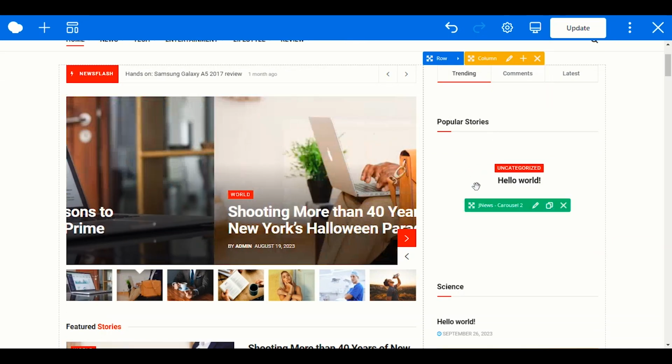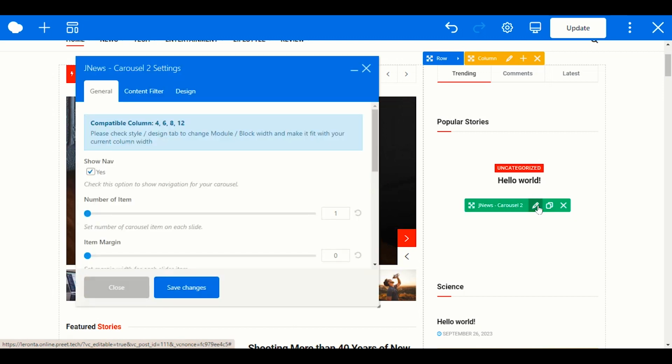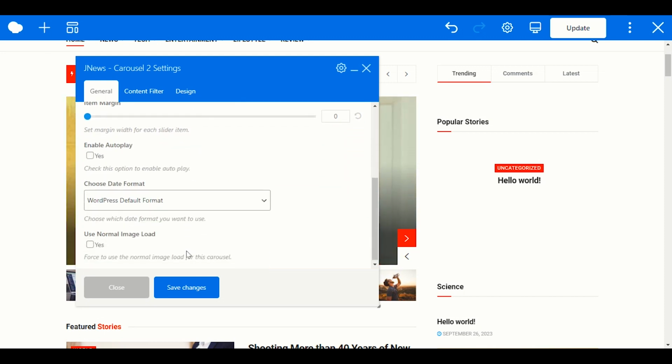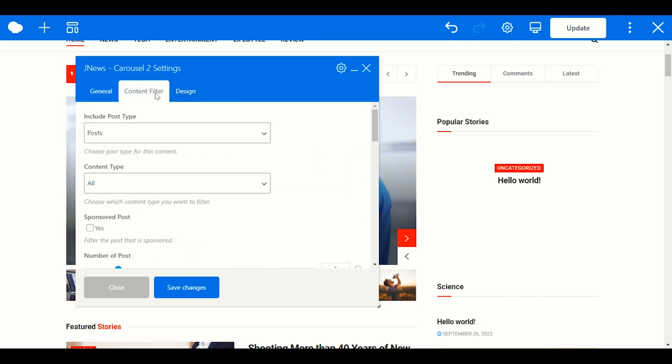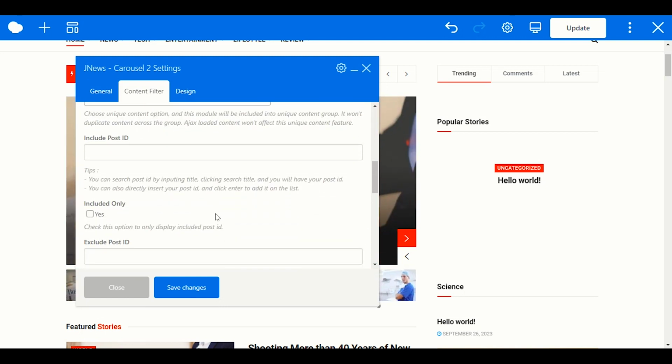Next is popular stories. Let me click the green icon with the pencil icon. For popular stories, every time you want to select the category, go to the content filter, which is very important. Here you can even display by including popular post IDs. How do you find a post ID? For example, in popular stories, you may want to display two or three particular posts which are very popular.